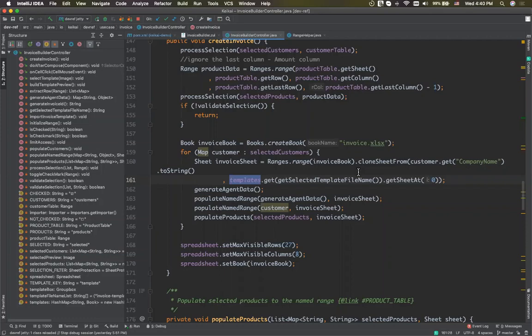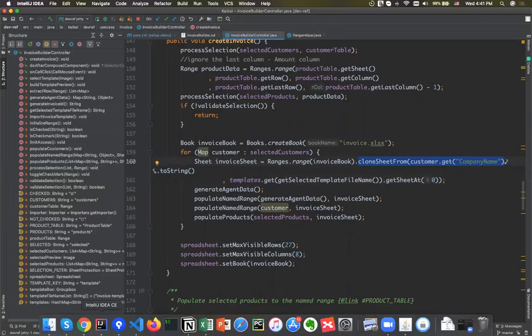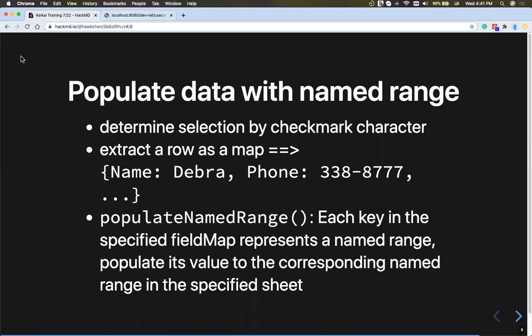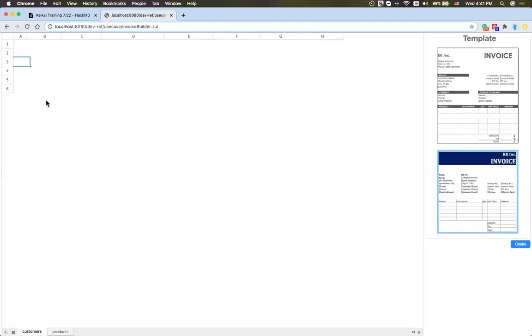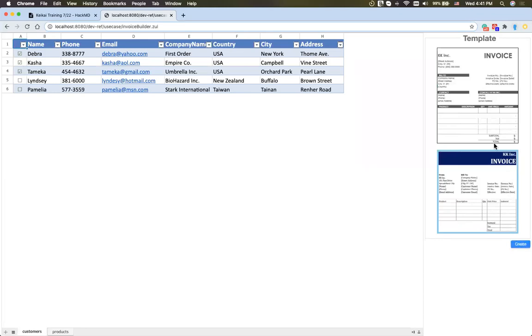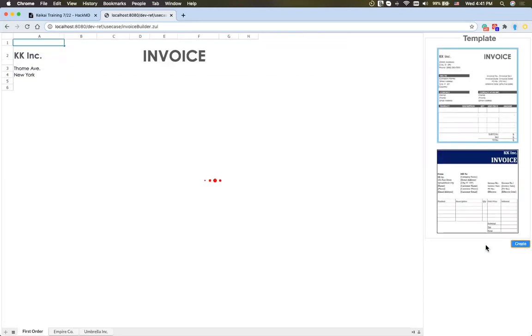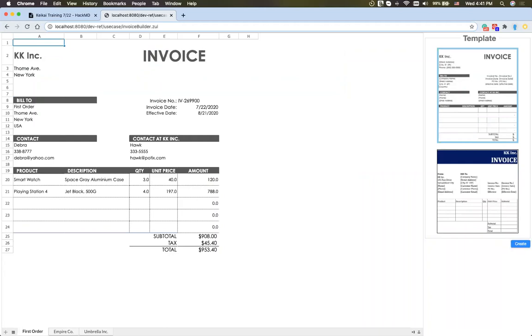Just import the file once and it becomes a global object that everyone just clones. For every user, just clone a sheet from it to create their own sheet. You clone a sheet from this and set the sheet name as the company name. That's why, if I select 2 products and 3 companies with this template, you can see the sheet name is a company name. This is a company name here.